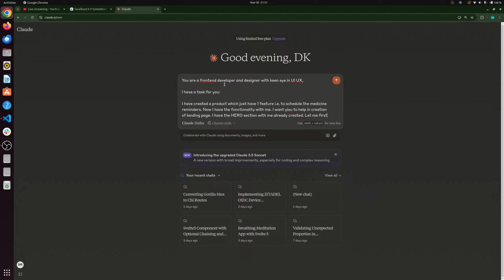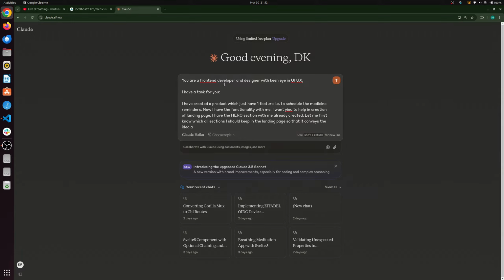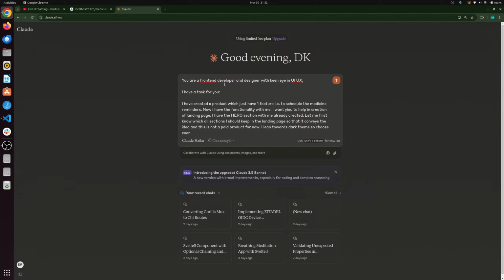Let me first know which sections I should keep in the landing page so that it conveys the idea, and this is not a paid product for now. I lean towards a dark theme, so choose colors wisely.